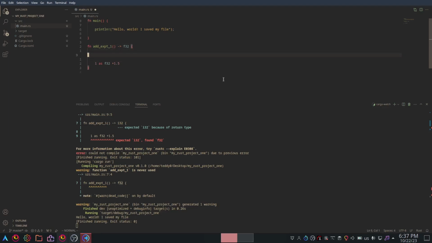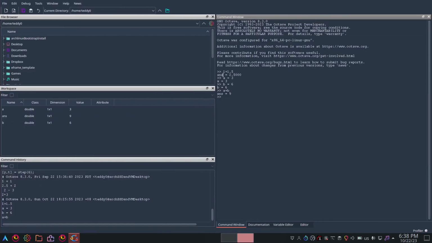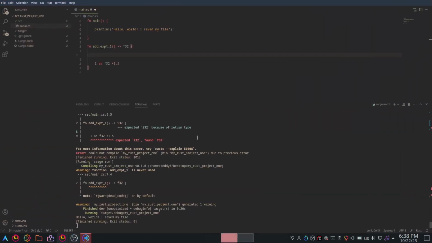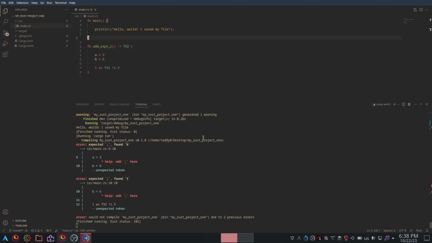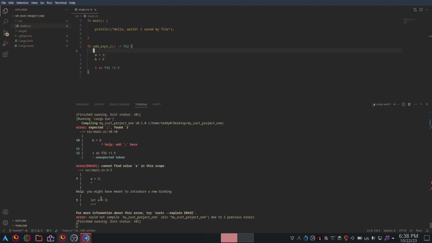Well, if you don't know how to type it in Rust, you can try doing things like that. a equals 3, b equals 6. You type it in Rust and see what happens. a equals 3, b equals 6. Okay, no semicolons, no nothing. Just save. And what will the compiler do? The compiler will teach you what you're supposed to write. It says here, help. Add a semicolon here. So it says you forgot to put a semicolon. Just put it here. Okay, I'm going to put a semicolon there.